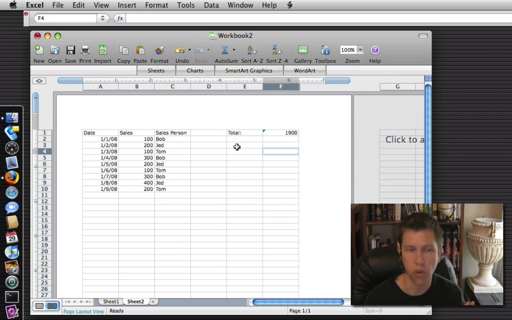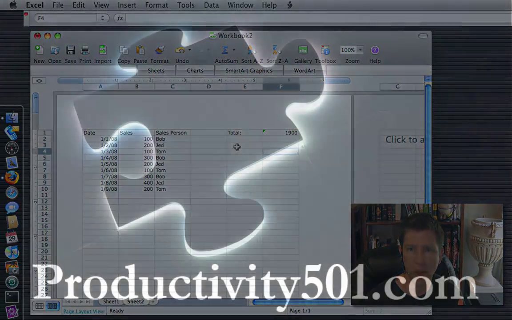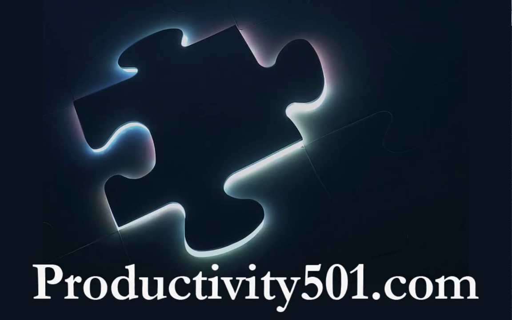So hopefully those are useful things, and hopefully at least one of them is something you haven't used before and will be useful to you when you're using Excel.